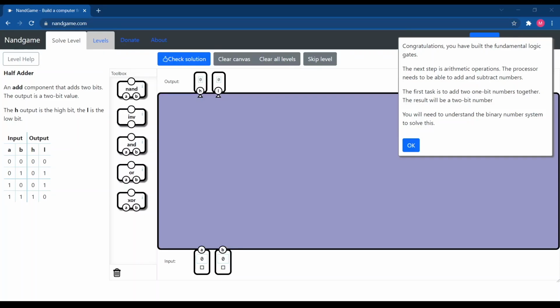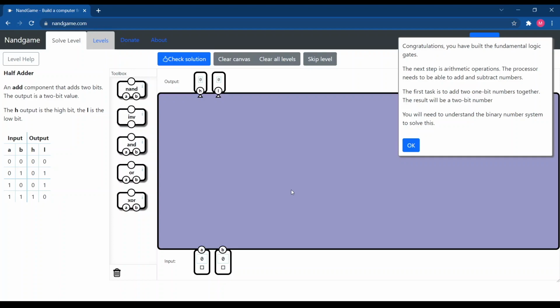Hello and welcome back. We are playing the NAND game. This game is basically where you build a processor from scratch, starting at the very fundamental parts and building your way up. In the last video, we got to the end of logic gates, so I highly recommend that you watch that video first. But that said, let's get on.